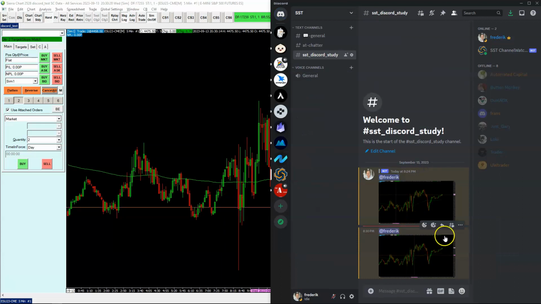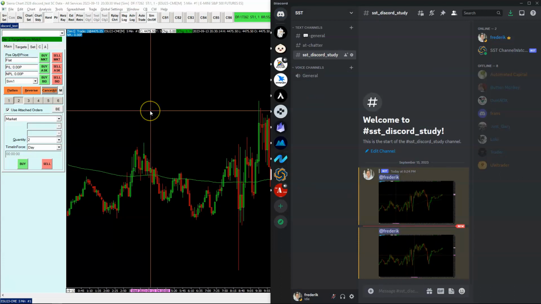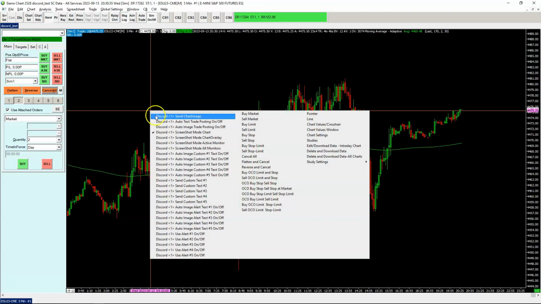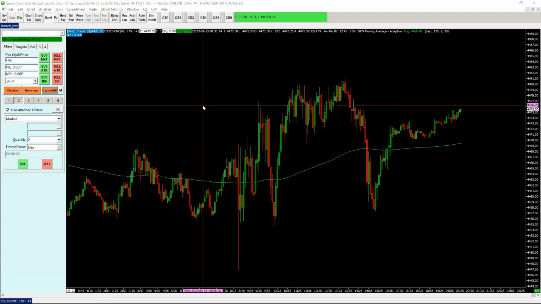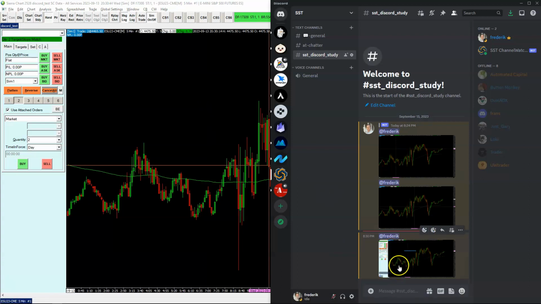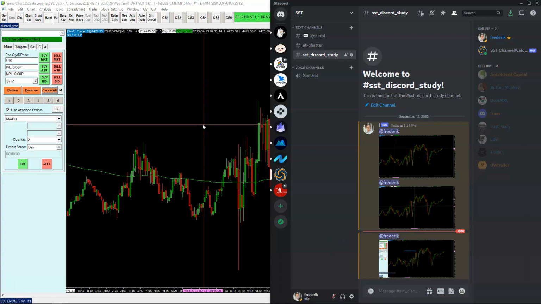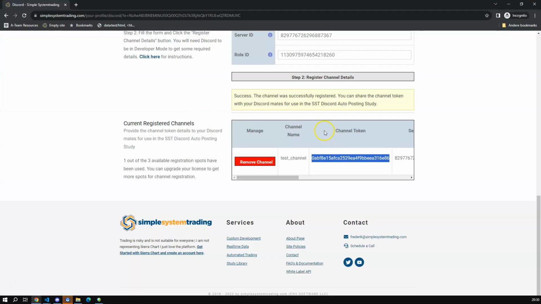Right, you see here we have an image of the chart. We can change the image to an overlay image here. It's a little bit different image, and that will be sent as well, right? I will go into detail on what you can do with the study later on, but right now we are basically set up on your profile page as well as on Discord to use this study.